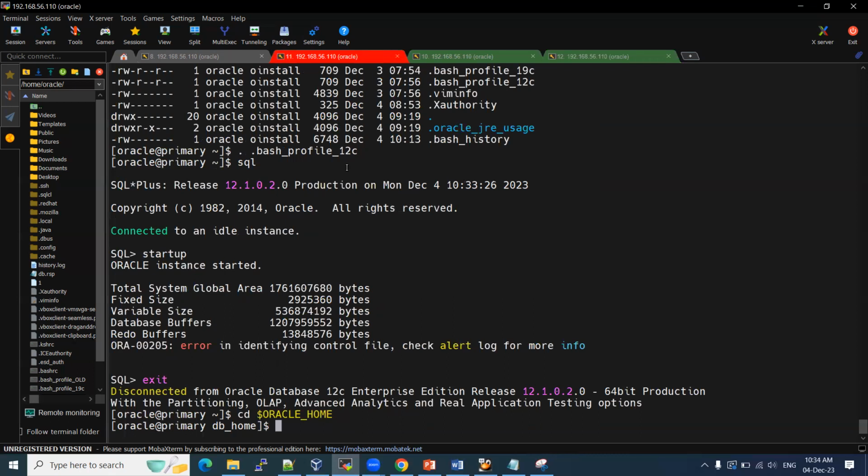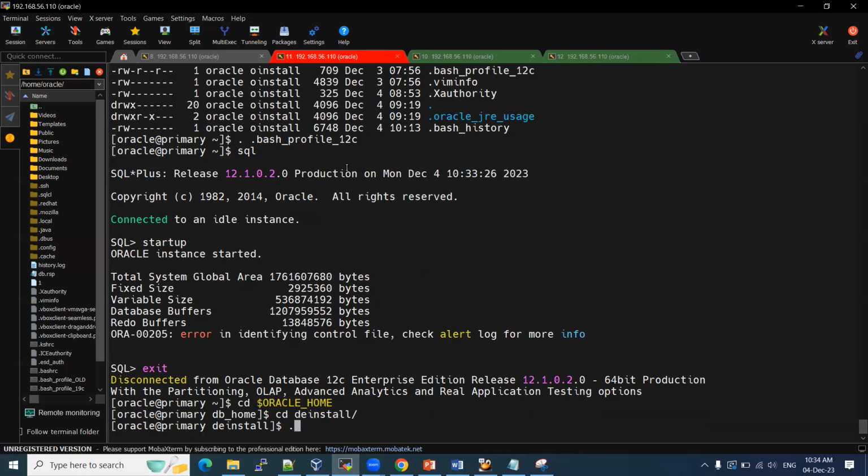Once I have uninstalled this software, we need to go to Oracle Home. Let me check. Go to the deinstall location and run the deinstall command.